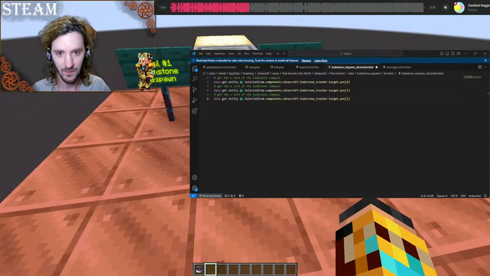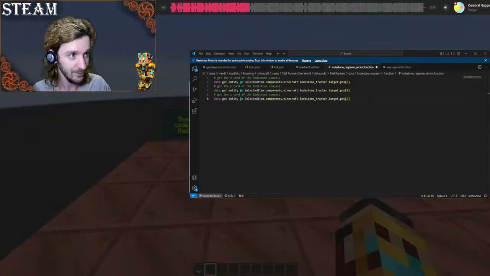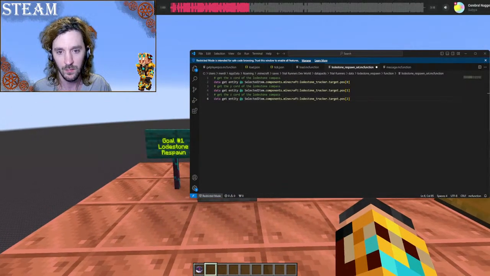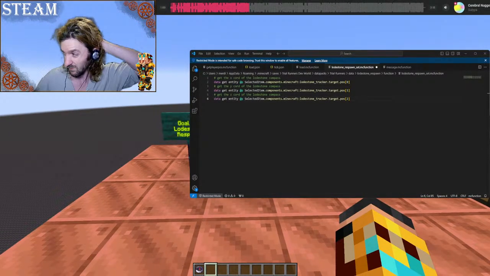Okay. Now I gotta store it. So now I gotta learn how to store information. So I need to make, I'm guessing, a scoreboard.